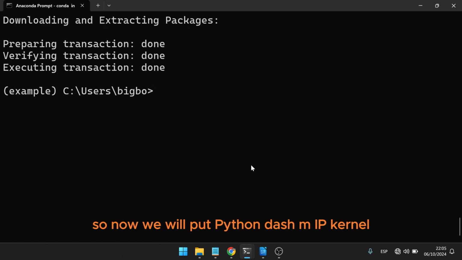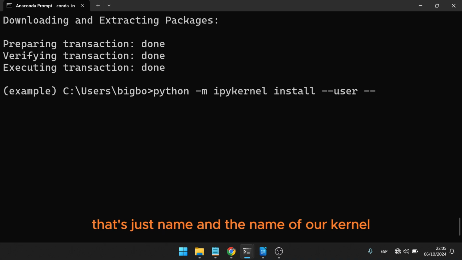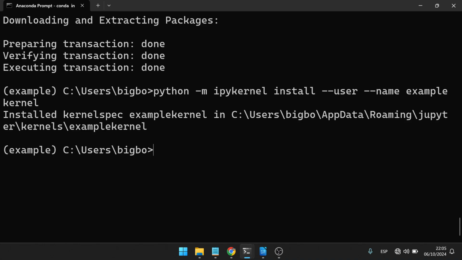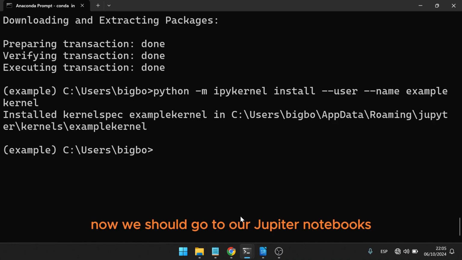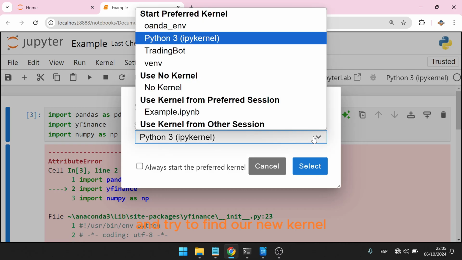So now we will put python -m ipykernel install --user --name and the name of our kernel, example kernel. We will hit enter, and now it will say that it has installed the kernel. Okay, so now we should go to our Jupyter Notebooks and try to find our new kernel.